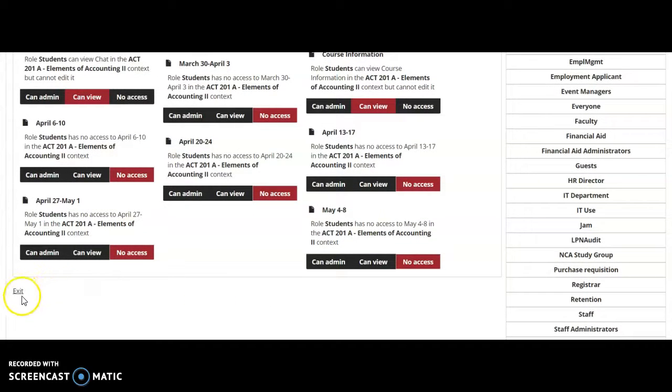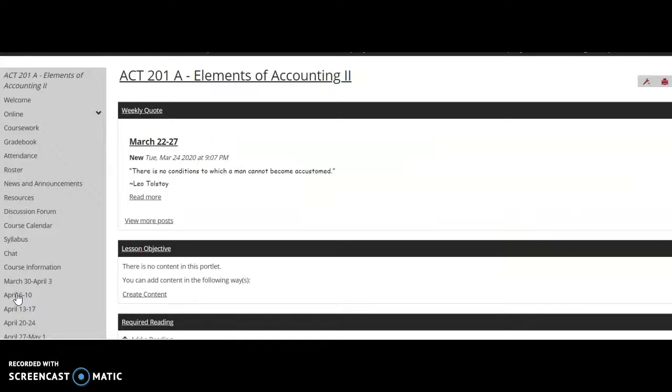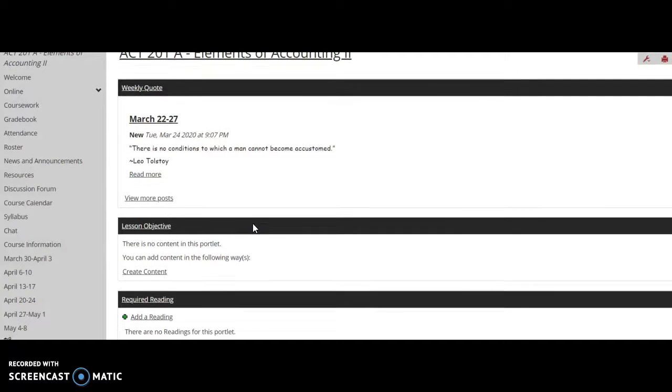And then just go on down to the left-hand side and click Exit, and this will get you right back to the first page of your course.